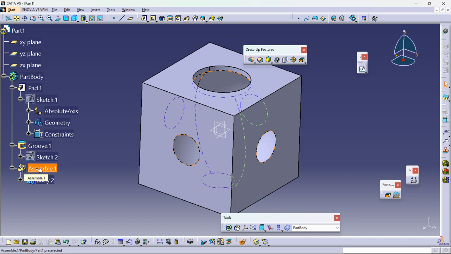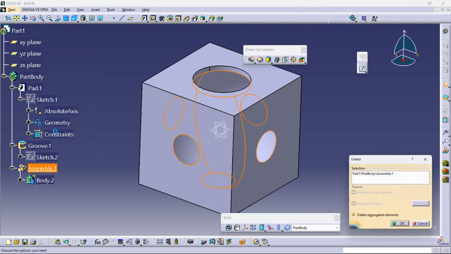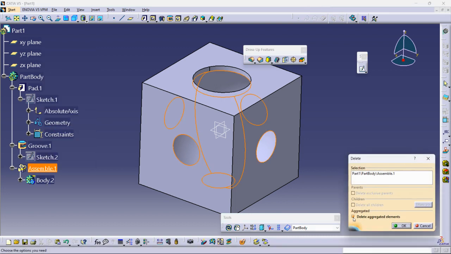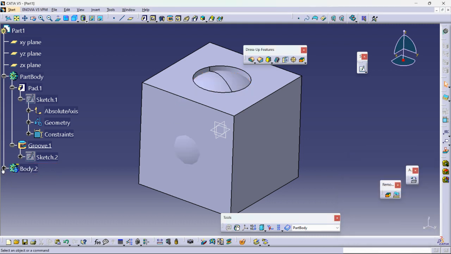I have created that assemble one. I'm deleting that, and I'm making sure that the aggregated element is not deleted. Aggregated element means the element related with that assemble, which is body 2. I don't want to delete this body 2, so I am turning off this option and giving OK. Okay, that body 2 is still active.